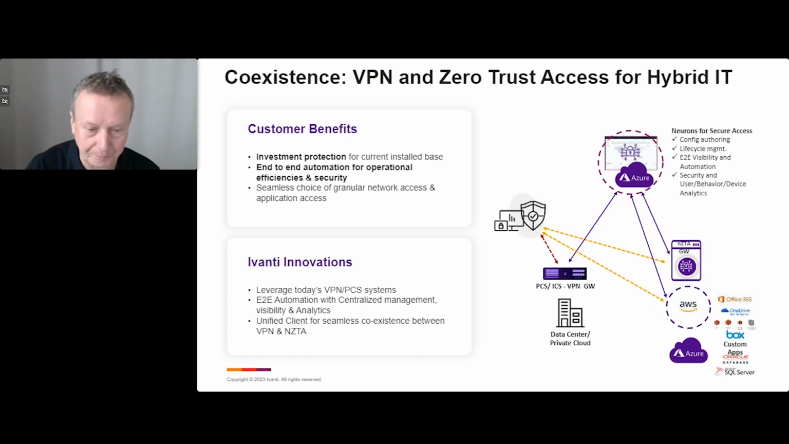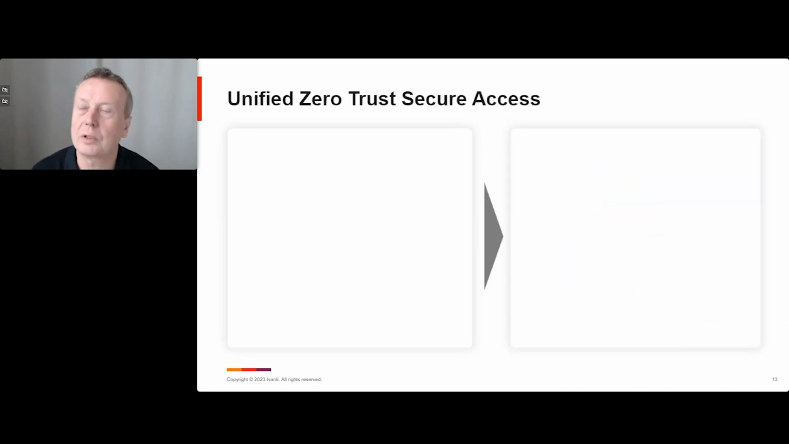So there is some, let's say, consulting to be done on how you can migrate. And that is what our solution offers: first of all, if you have our VPN solution, it's the same agent, it's easy. You do not have to deploy new things.